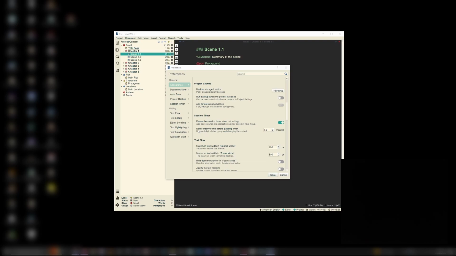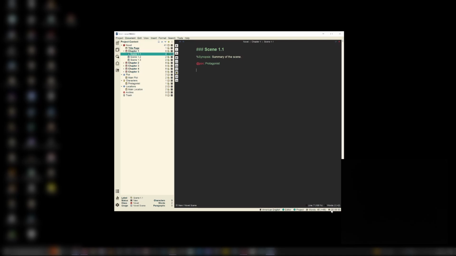And you can set how long you need to be inactive before it will pause. By default it's 5 minutes, but for example, if we wanted to change this to half a minute, it's paused because I haven't typed any characters into the word processor in more than 30 seconds.